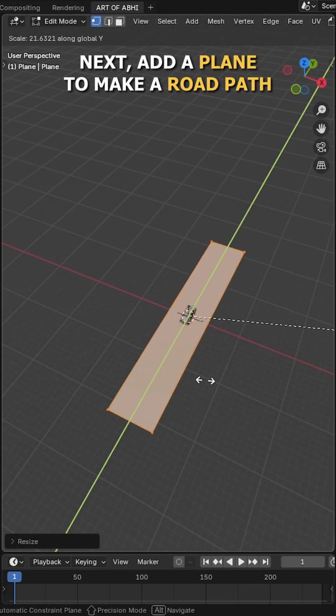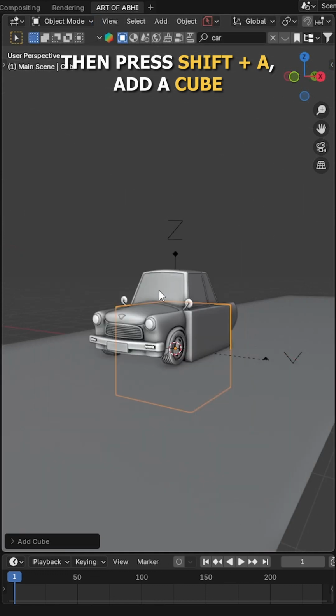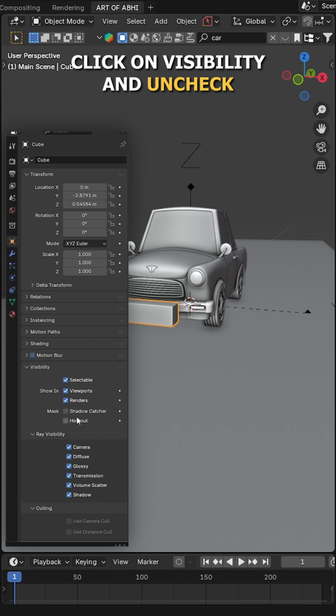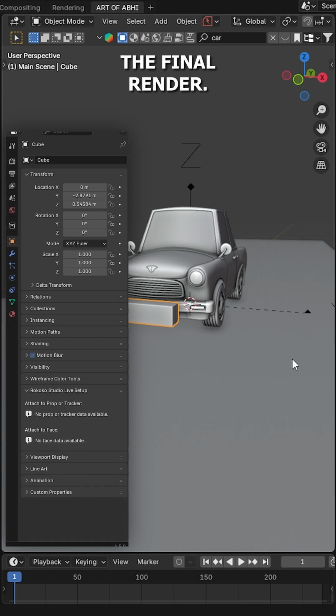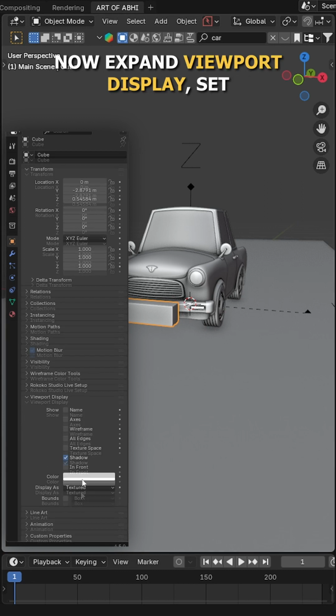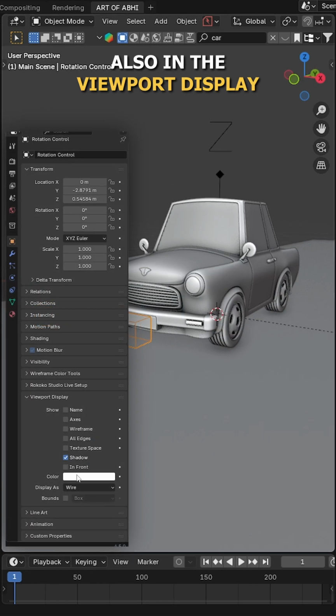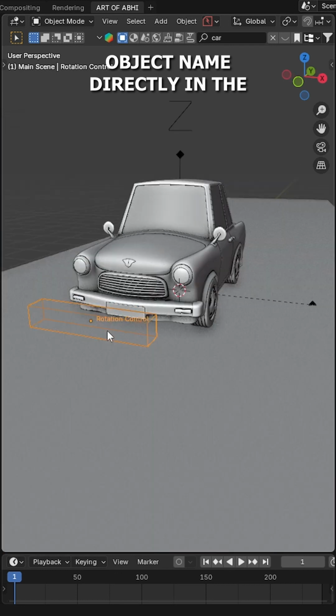Next, add a plane to make a road path, then press Shift A, add a cube and place it in front of the car. Go to the object data properties, click on visibility and uncheck render so it won't appear in the final render. Now expand viewport display, set the display as to Y and rename this cube as rotation control. Also in the viewport display, enable name so we can see the object name directly in the viewport.